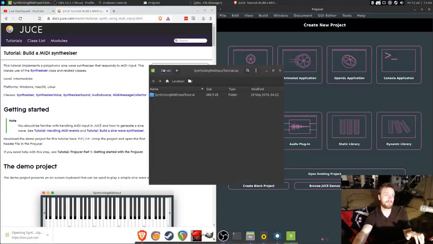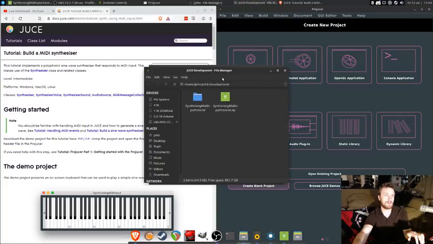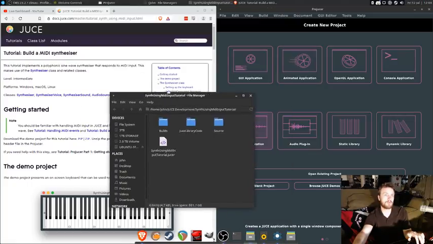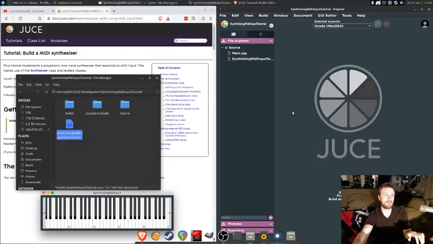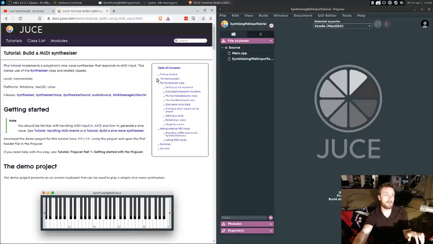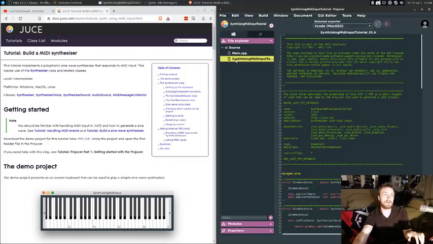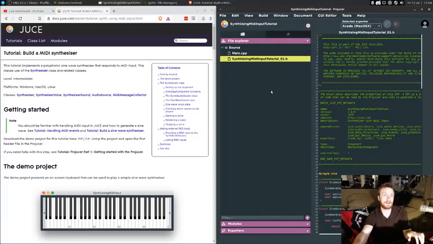Right, that's the zip though. I don't really need the zip, but whatever. I'll extract this there. Show the files. Synth using MIDI input tutorial. I'm going to drop the file into the Producer. Bada bing, bada boom. Got my main.cpp. And I got my synth using MIDI input tutorial. And that's going to be .h, right? It's the header file. And I cannot. Oh, I can. It's just really slow.